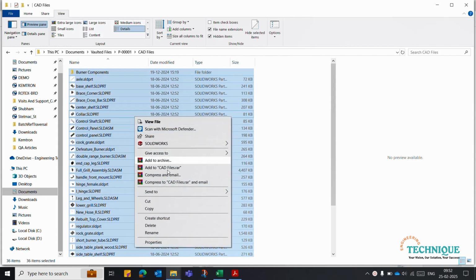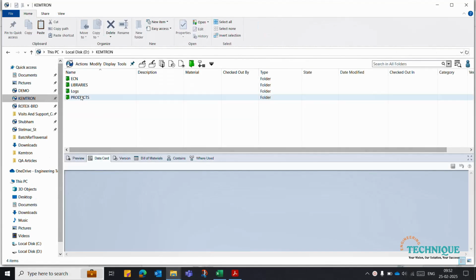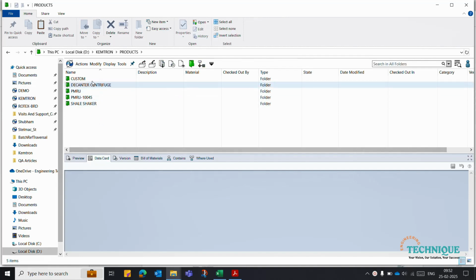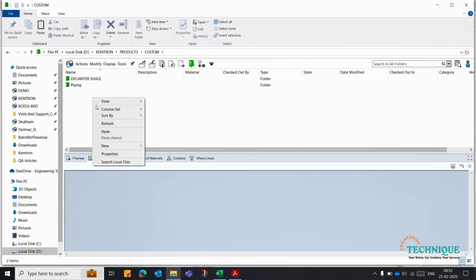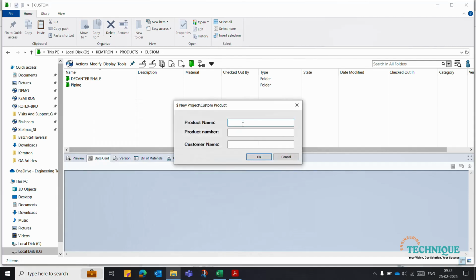Let's copy it first, then we will go to our PDM vault. We will create one new folder in the custom product name. The folder name would be burner assembly. Let's create the folder, product name burner assembly. Then we will give a product number and then customer name.